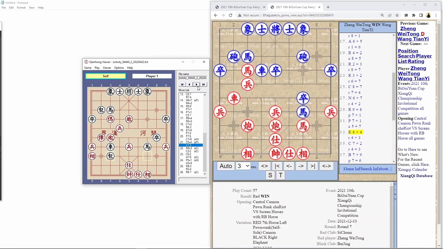I move my black pawn to this position so I can hit this pawn. Qi will hit the pawn, the black pawn here. So my black pawn will hit the red pawn. The red pawn moves 2 steps backwards. My black ma will hit the red pawn.